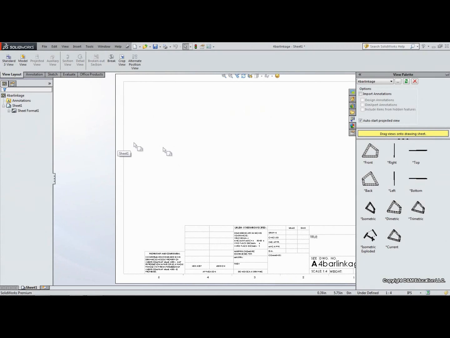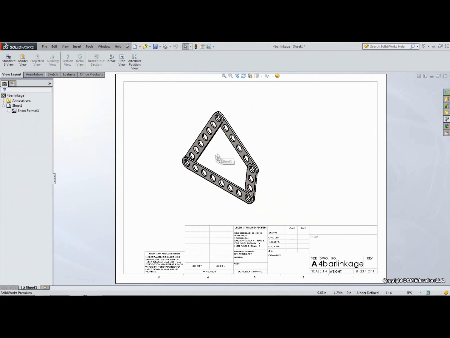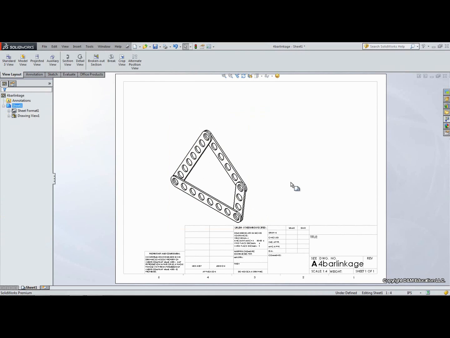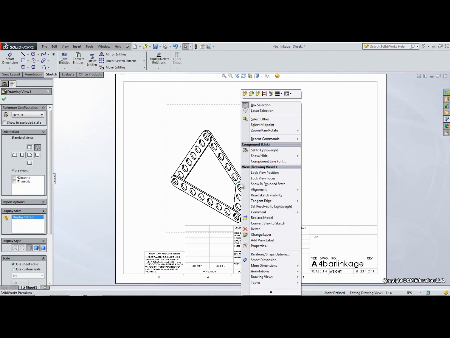In an assembly drawing, an exploded view is often used to show all of the components. The exploded view can be activated by right-clicking the desired view and selecting Show in Exploded State.